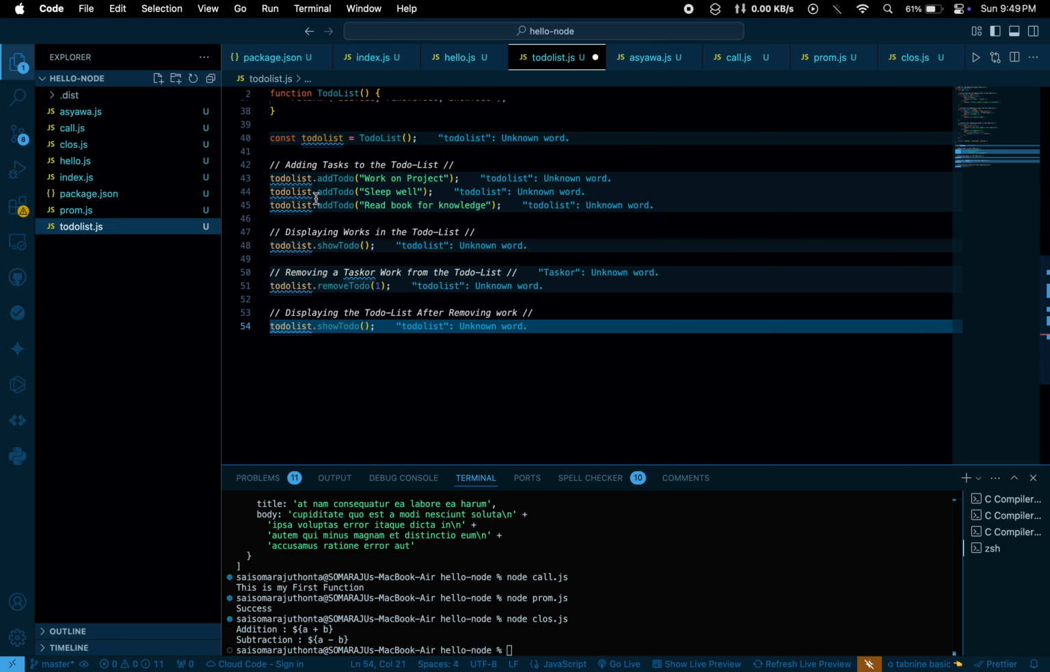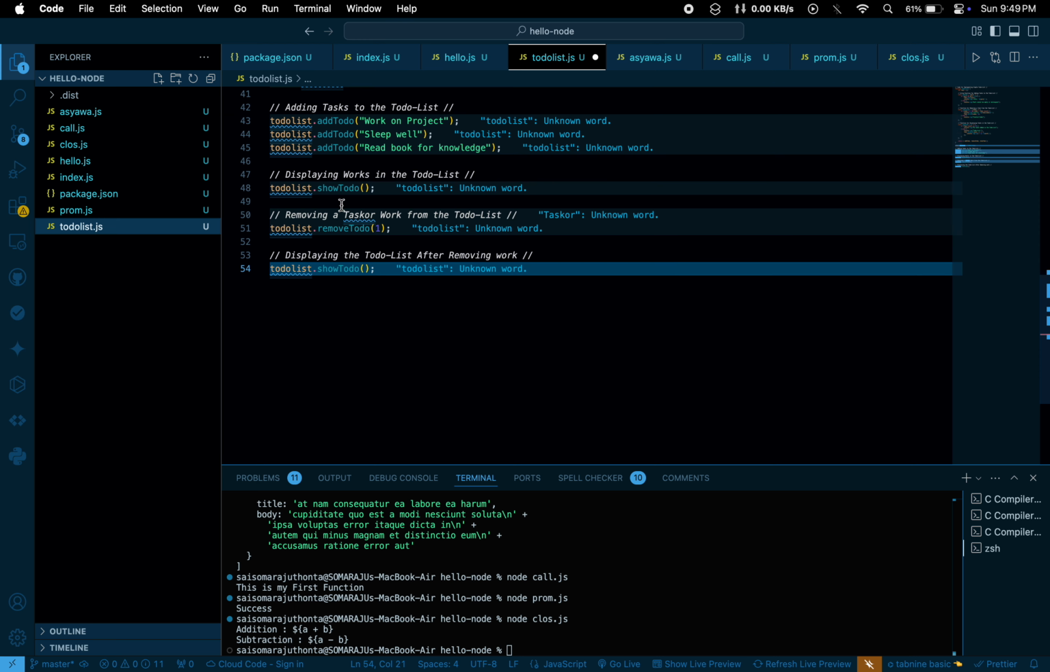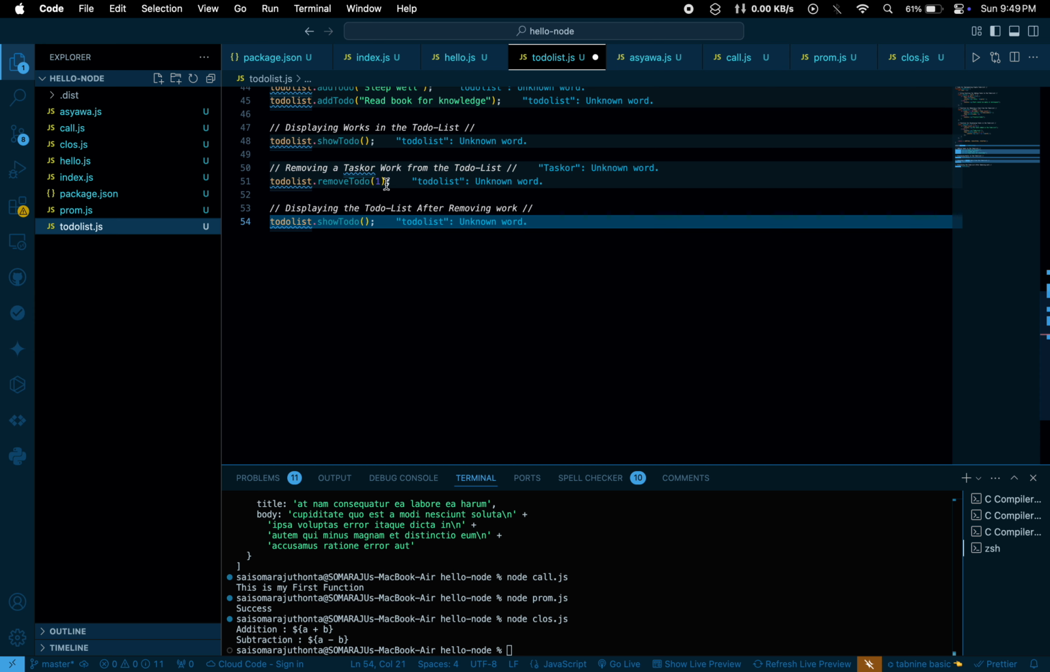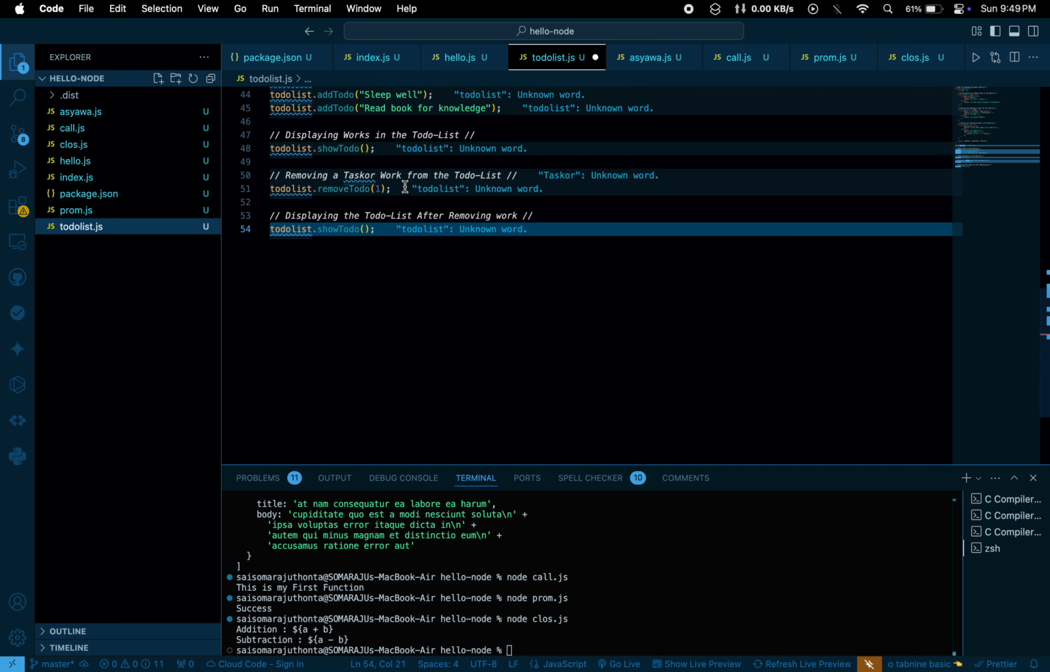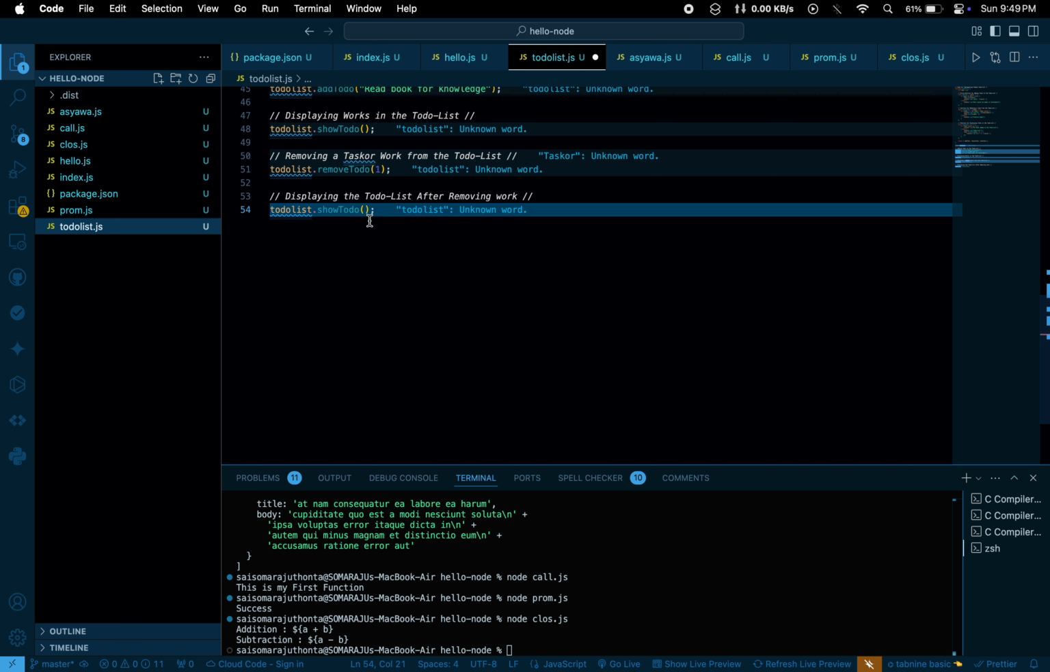Here are some of the tasks which I added, and here is the show function that shows all three tasks present at that time. Here I removed the first task, and next it will show the tasks which are present in the to-do list after removing. Let us see how the code executes.